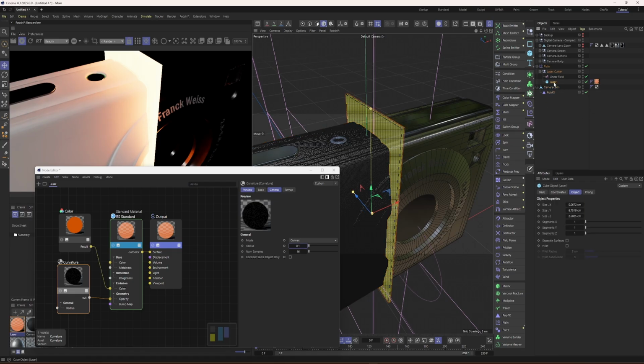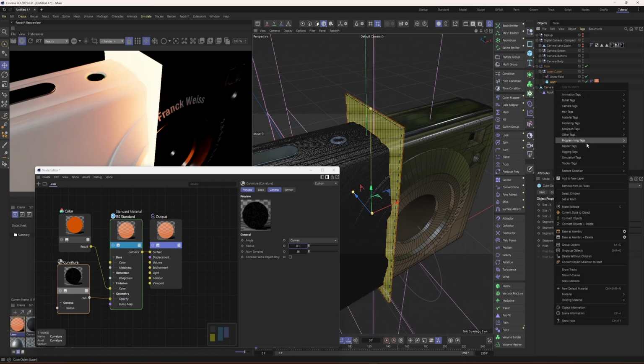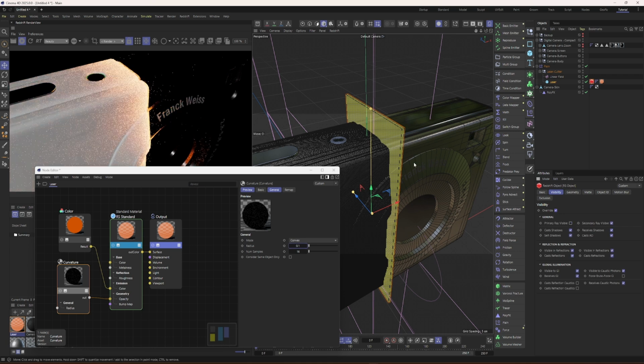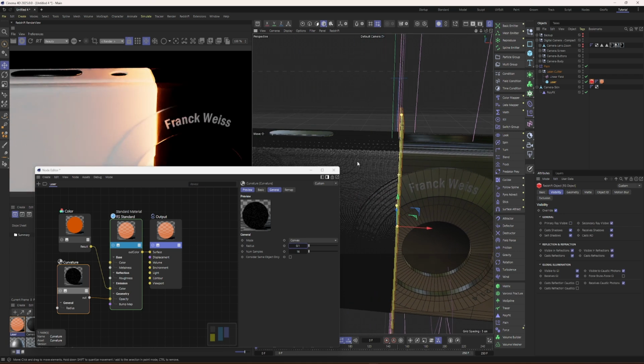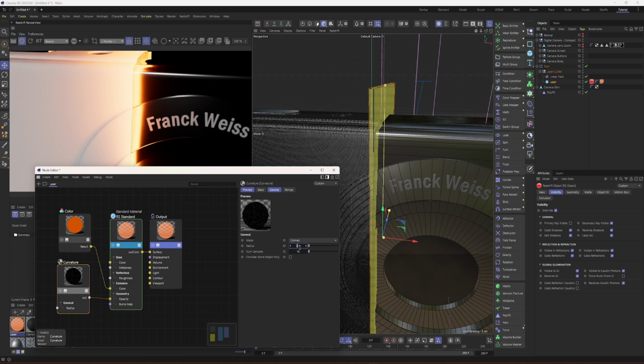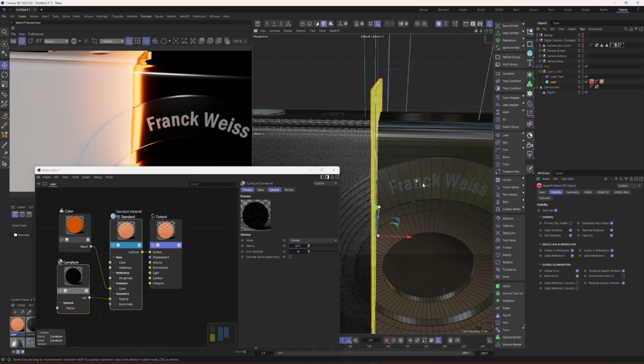So we add a new render tag, a Redshift object render tag, and there we override the visibility and change the primary ray visible to off. So we disable the primary ray visibility. And right now you can see that the laser is working. Maybe we adjust the radius of the convex in the laser material a little bit.